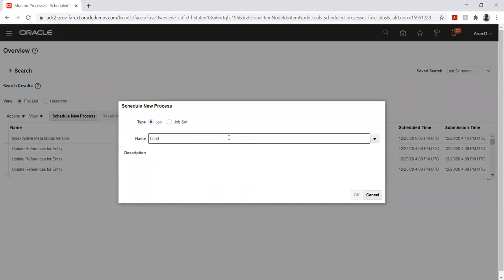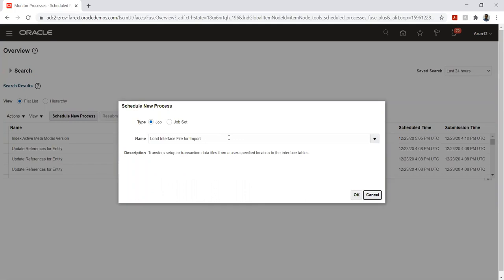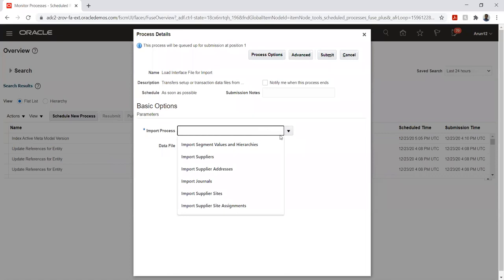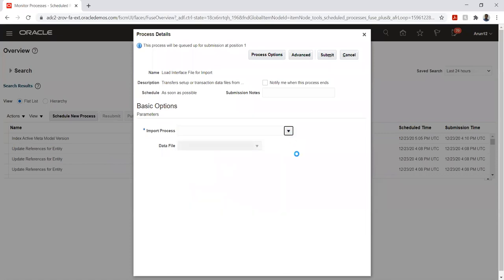Okay, so this is the program that we will use, that is Load Interface File for Import. What this program will do is read the file and place whatever data we have created in the interface table, and there we will have a set of validations in the interface table, and the interface program will check those things. The interface program that we define here in the import process, we will specify that program, that is Journal Import.